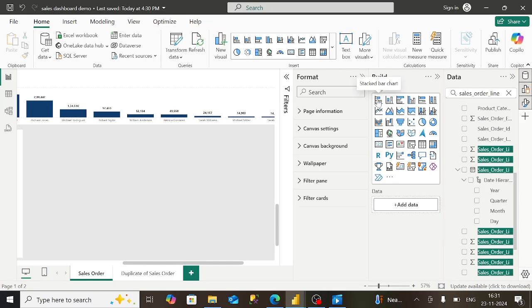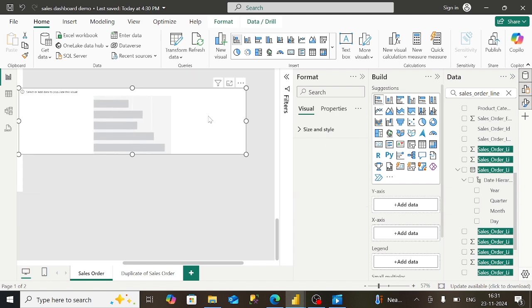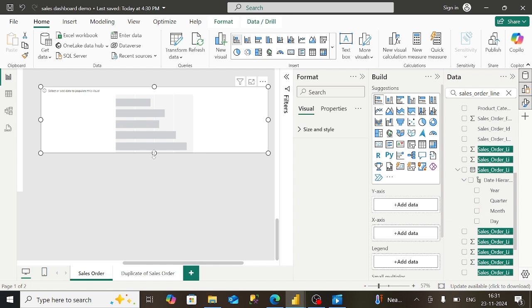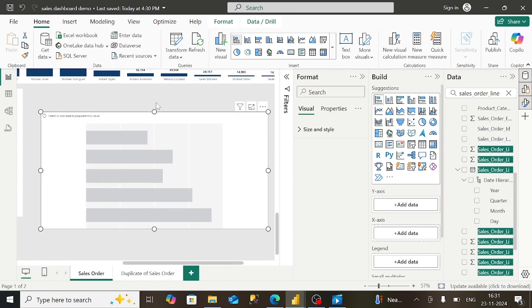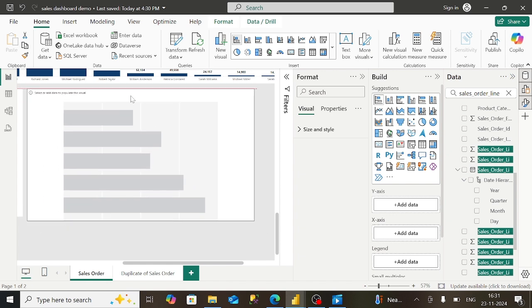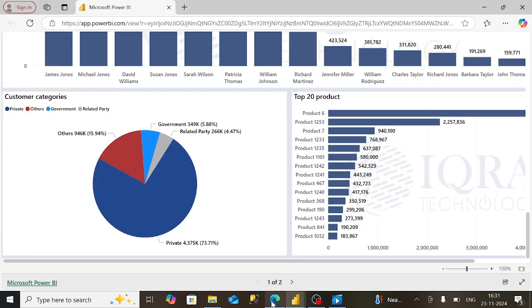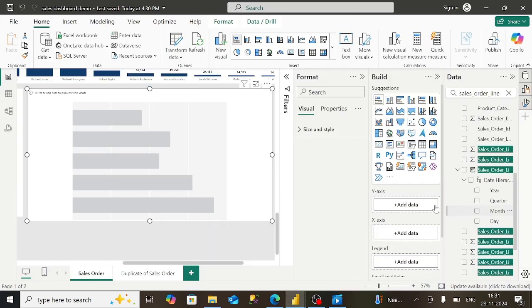or stack bar chart where we want to know about the top 20 products in our data. We will place it here, and as you can see on our website, we want top 20 products and their sales amount. For this, we will select relevant fields on y-axis.